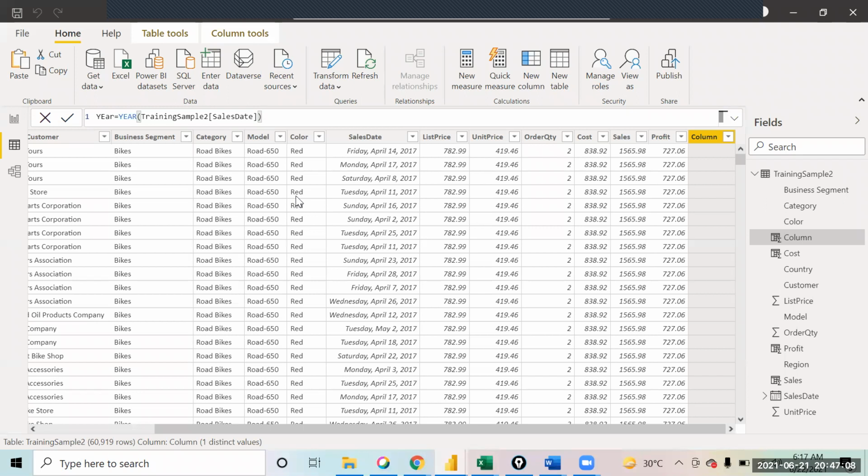Because if you remember, we discussed that with date in Power BI, Power BI creates a date hierarchy automatically. But we don't want to do anything on the hierarchy. We just want the column to be extracted.